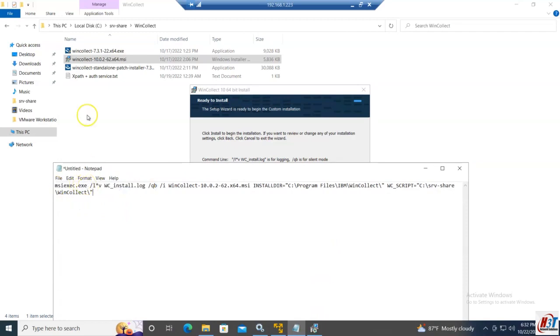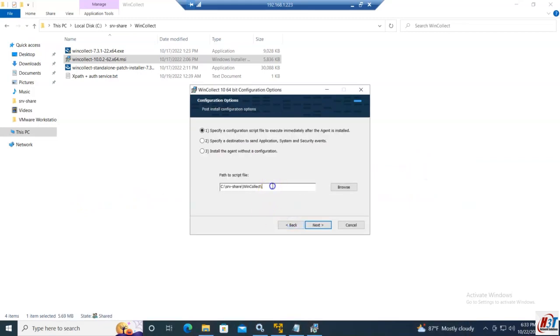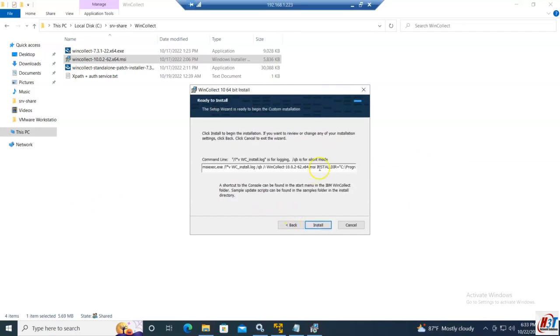It is msiexec. The difference now is that the package for Windows 10 is an MSI. So msiexec, then display in verbose mode and log to this file, the install log, with silent installation, install this MSI, the installation directory, and the path for the configuration script. Here I did not specify any path, but you can go back and put any kind of script, and it will come here in your command.